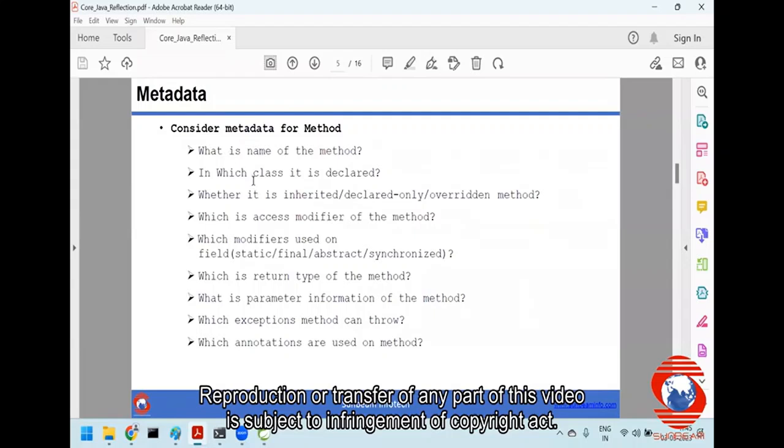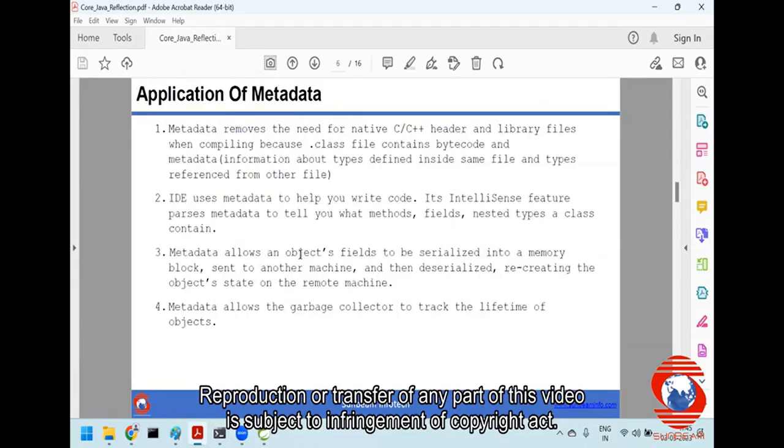Again, if you talk about a method, then what is the name of the method, how it is declared, what is the inheritance, whether the method is inherited, whether the method is overridden, whether it is declared as public or private, what return type you are fetching, and so on. So whenever you are talking about metadata about a method, you can also fetch the different parameters. Parameters means the arguments that you are passing. Correct?